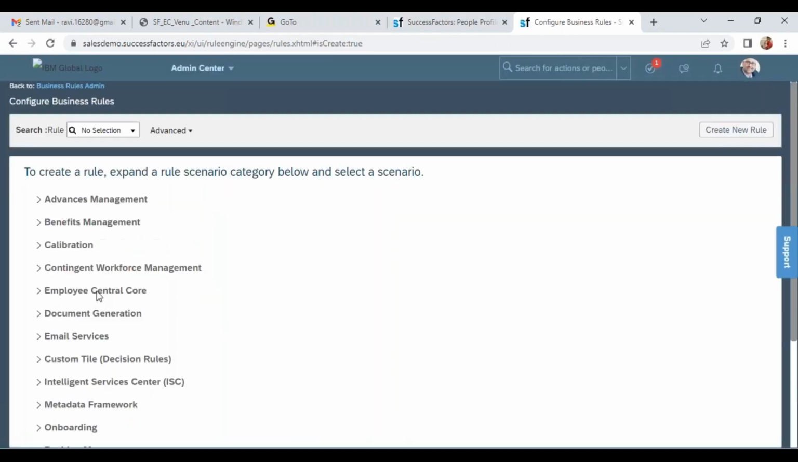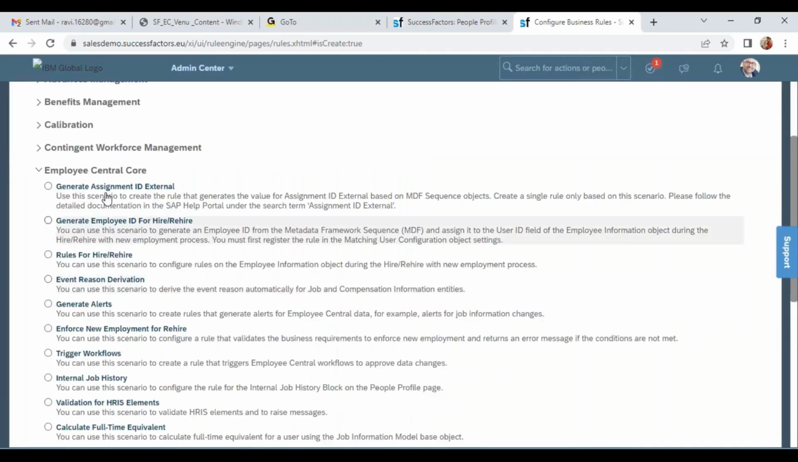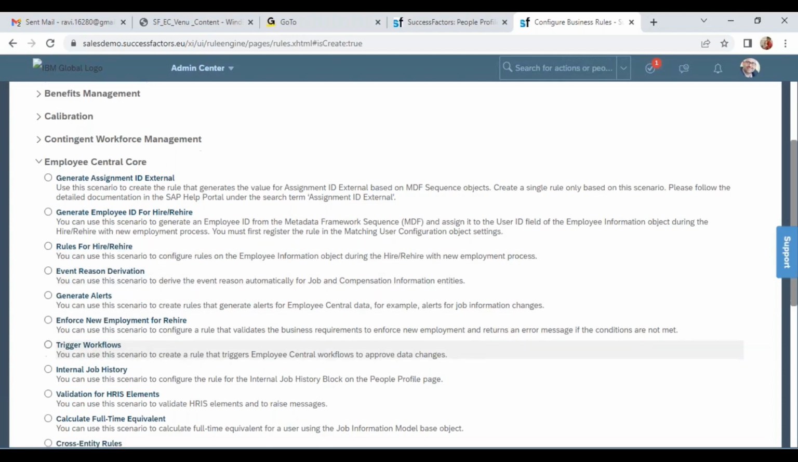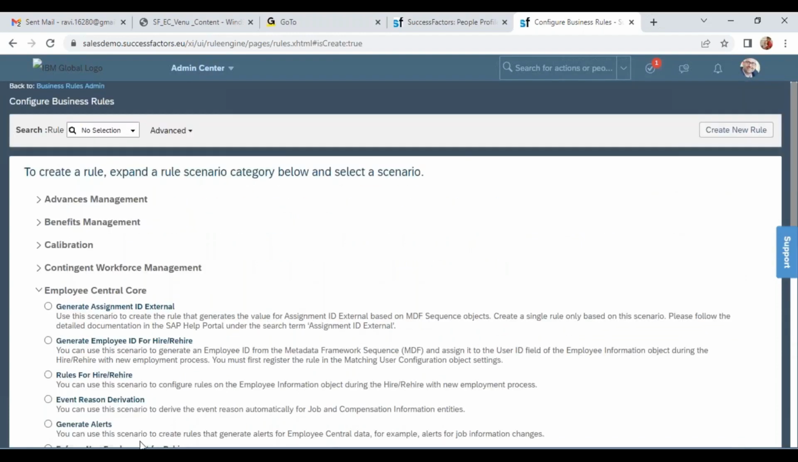Now scroll down. These are the scenarios. These are the various scenarios that we can use to write business rules. Now business rules can be configured for any of these modules. It can be for recruiting, performance, or employee central, or it can be for any module. Depending on the module, now we have here employee central core. So depending on the module, again, you have different options. Now, what do you want to write the business rule for within employee central? It can be for rule, it can be for hire or rehire, it can be for event driven derivation or workflows or validation. So you can select any of these options.